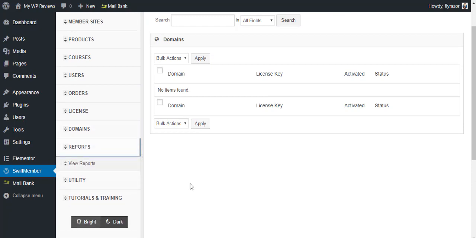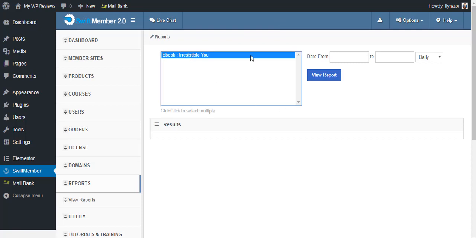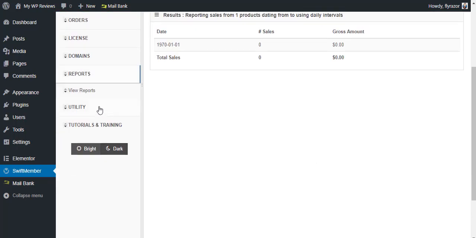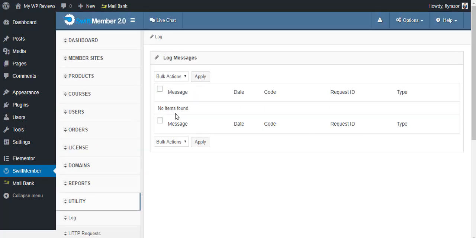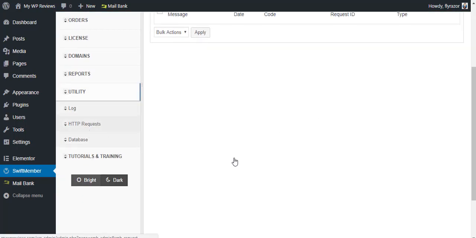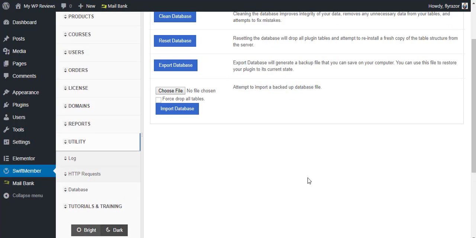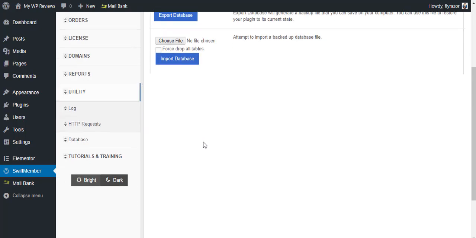You've got your reports in here where you can view reports. You can pick out whatever your product is and then click view report. And it'll give you a report on how many sales you got for whatever that product is, which is great. It gives you a breakdown. You've got your utilities and your logs, which right now there's no log messages or anything. HTTP request information, your database. Here you can clean your database, reset your database, export your database, and import a database.